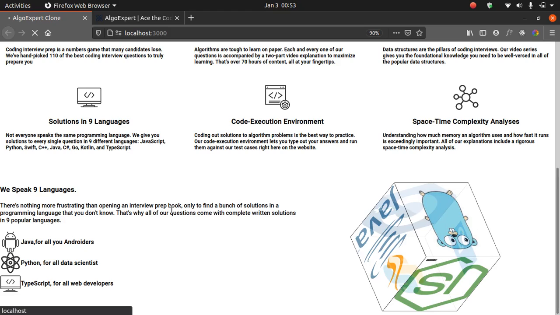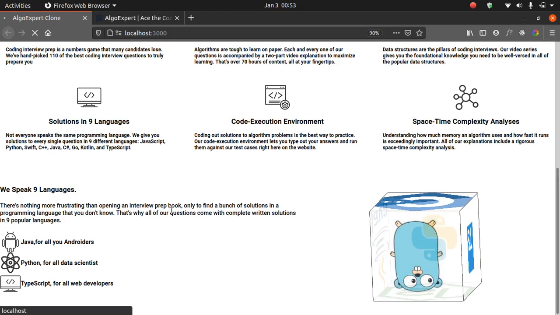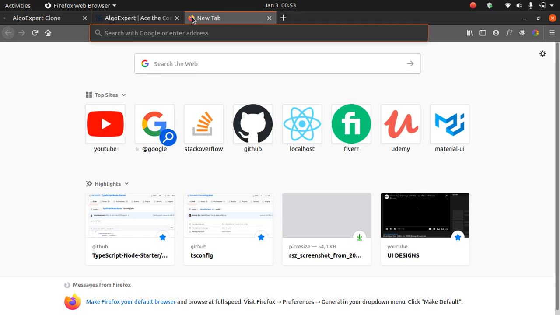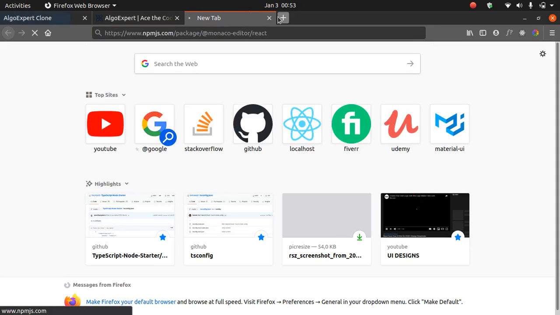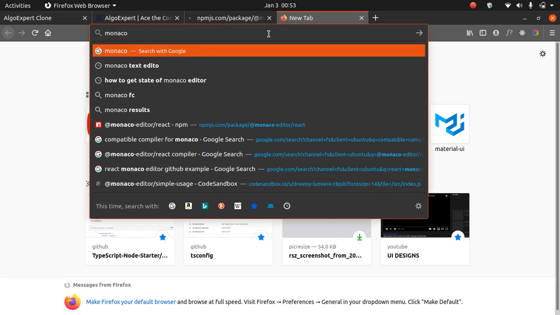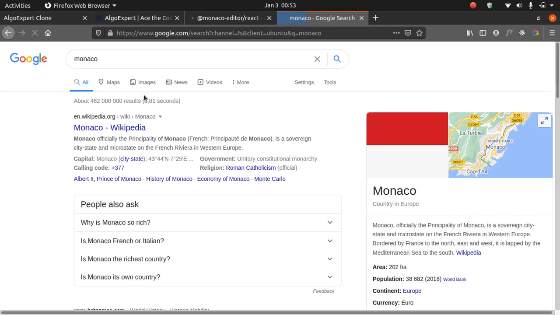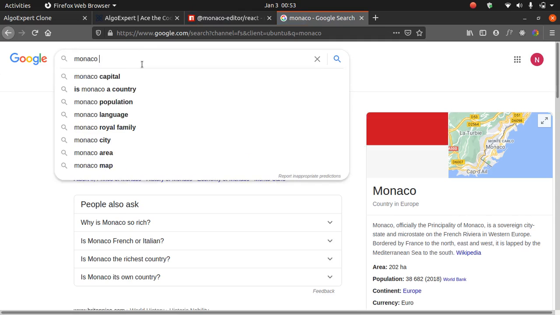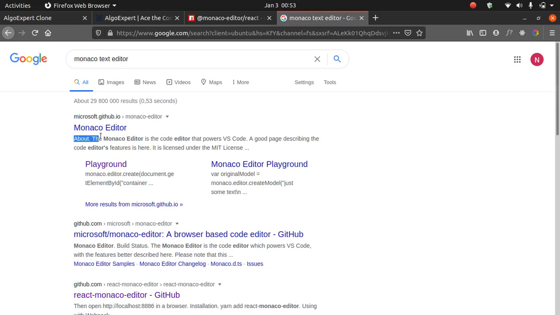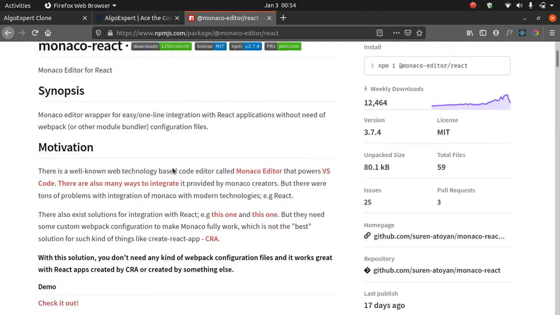So what we have to do next is embed the text editor. That's the nice part. For the text editor, we'll say npm install Monaco. Monaco is the text editor that powers VS Code. Let me show you guys Monaco. That's what we're going to be integrating, right? As you can see, Monaco is a code editor that powers VS Code. So that is a good thing, right?